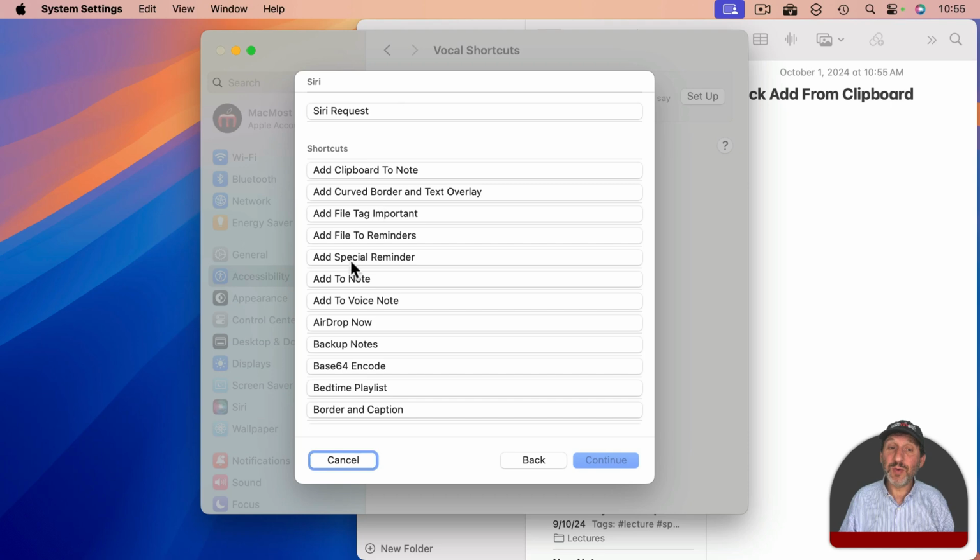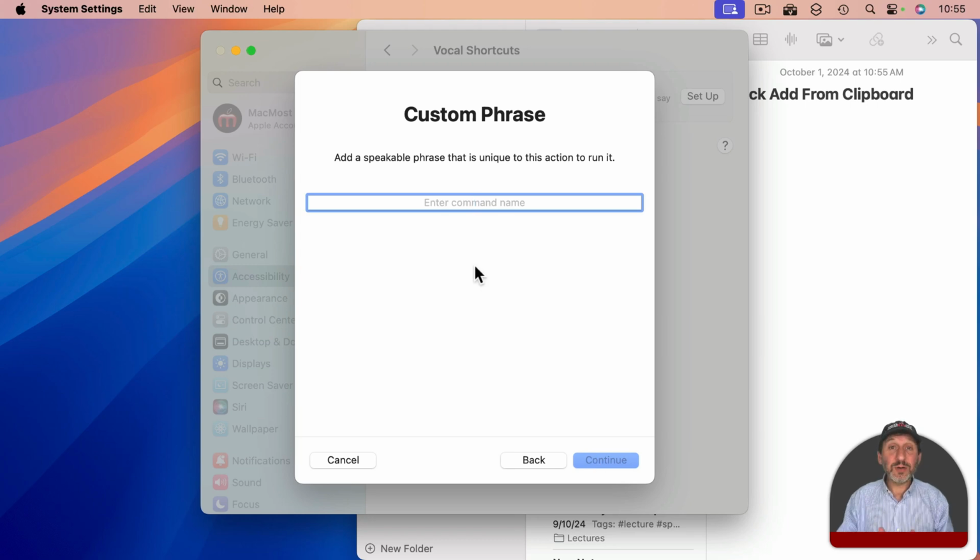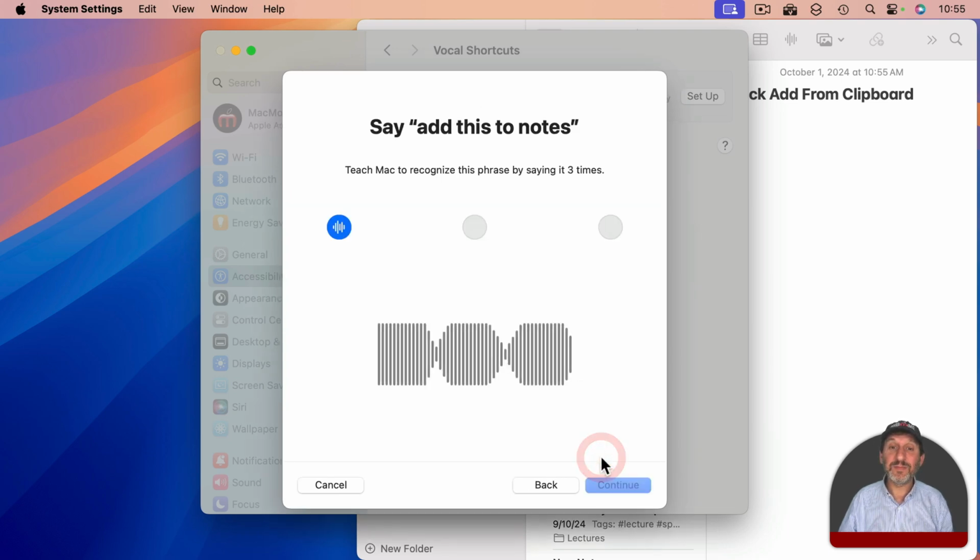Now, I'm going to use this as the action for the vocal shortcut and click Continue. Now I want to enter the command. So I just need to type what it is I'm going to say. I'm just going to say Add this to Notes, and then I'm going to continue. And when I do, it's going to ask me to say this exact phrase 3 times, and then it's going to use that to recognize when I say the phrase.